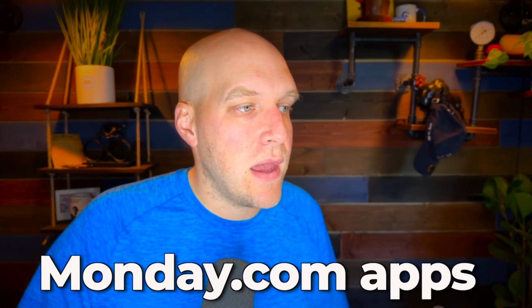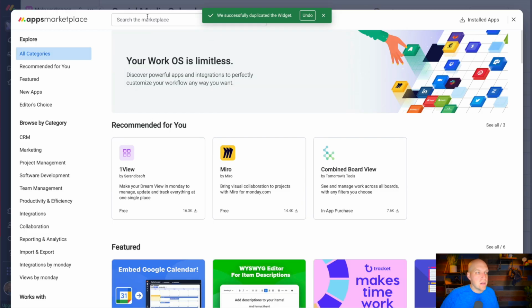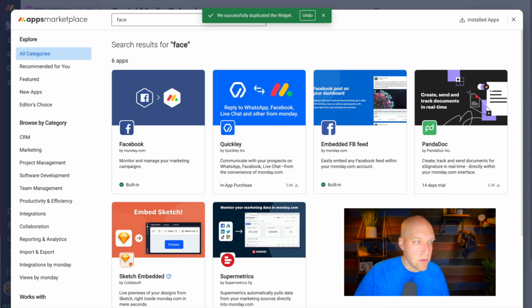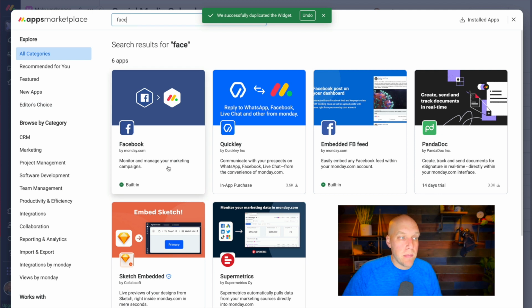Now, the last thing I want to talk about, I'm just going to touch on this just a little bit. Actually, I want to touch on 2 things. One of them is that you have apps over here. So there's so many different things that you can do. Like if I look up Facebook, there's going to be apps where I can monitor and manage your marketing campaigns.